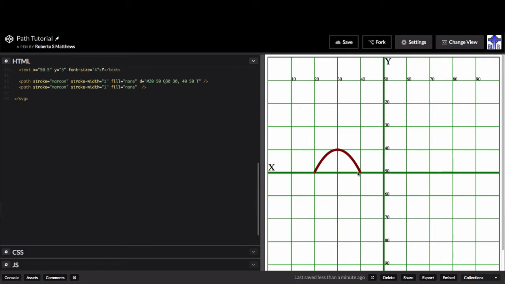So I want the new ending to be right here at 60, 50. So I put it at 60, 50. And now we have the curve continuing on the same way. So basically the T is a shorthand to draw the reflection of the previous quadratic. We can continue on. We can say 80, 50. So we draw a new T, and then we say 80, 50. And we can continue on, and we can just go on forever, and the line will continue on.